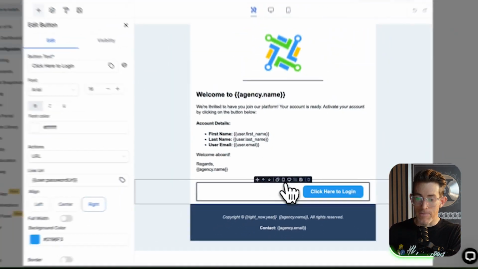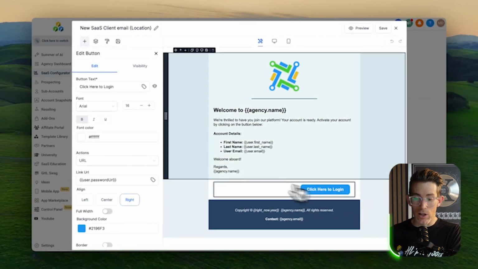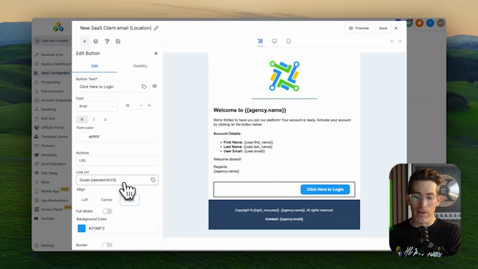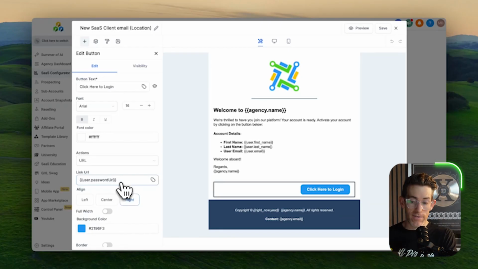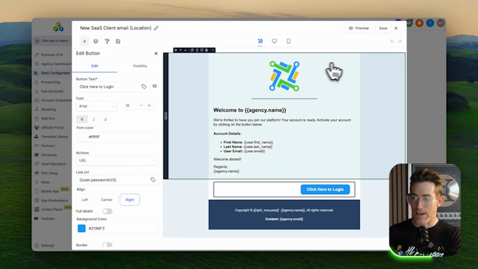The "click here to log in" is actually, I believe, the set password link. So when they initially sign up, they get reminded of their name and their email, and then they get sent this link, which allows them to set their password for the first time, and then it sends them back to the login page where they can log in. But that's everything that currently exists in V1 of the SaaS configurator.